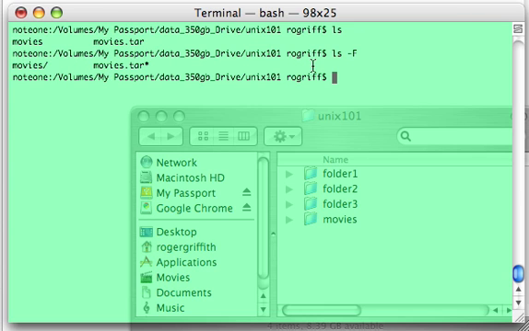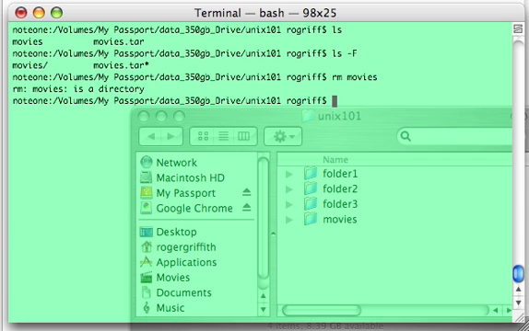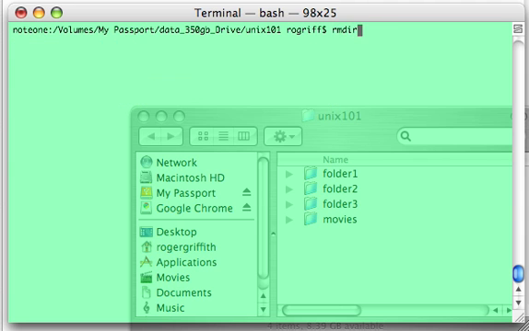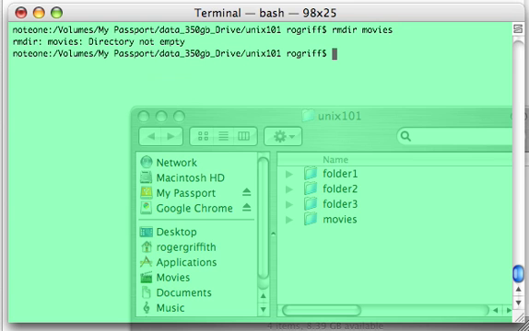Let's look at how we would unarchive. Before we do that, let's go ahead and remove the movies folder. It's a directory, so you will need to do rmdir movies. And we see the directory is not empty, so we could go through and empty the directory, or we could use rm minus rf movies. And now it's gone.